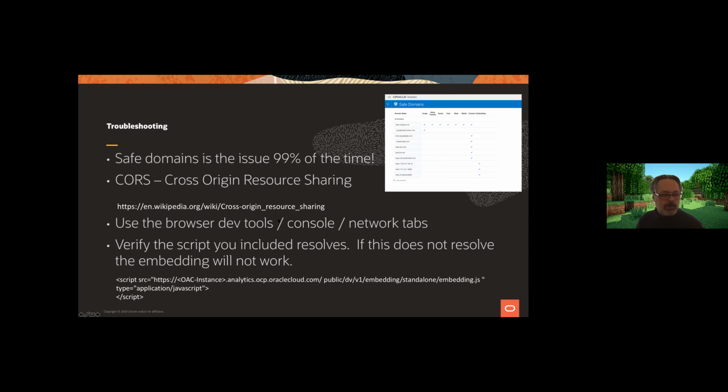Using the browser dev tools, as I mentioned at the start of the session, can be very useful to help you troubleshoot. Certainly the console will give you errors and warnings, and the network tab will give you an idea of whether there's any networking connectivity issue, and you can see things like the headers and what's being returned for various API calls within the network tab. They're really useful to get to know if you're going to get into development with Oracle Analytics embedding. And again, just to reiterate, make sure that the script that you're using resolves. If it doesn't resolve, then the embedding won't work.